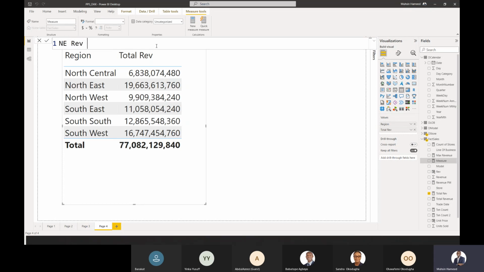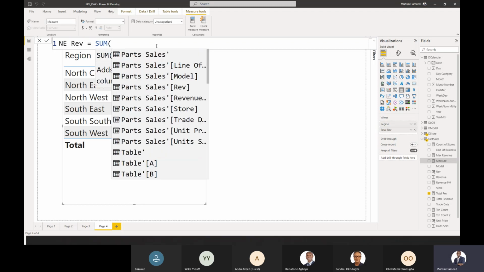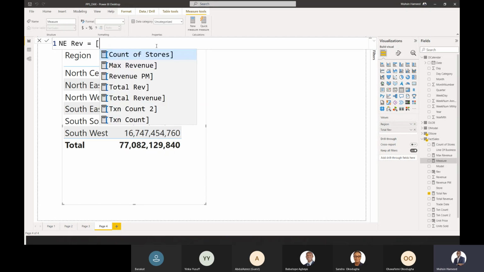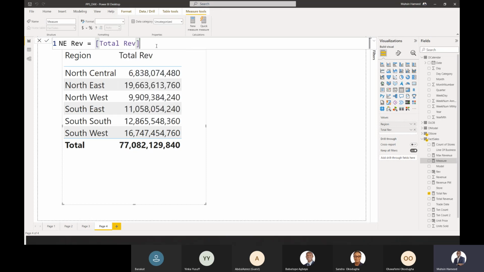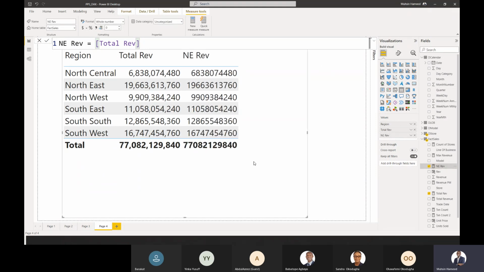Northeast revenue. And then I'll do my normal sum. Actually, at the moment, I will not do a sum again because we already have that revenue. So I will call the measure, just use the square bracket to call the measure. I'll do a total rev. I think this is it. That is the measure. But if I drop this on my table, it evaluates the same way still. We have this returning the same result.